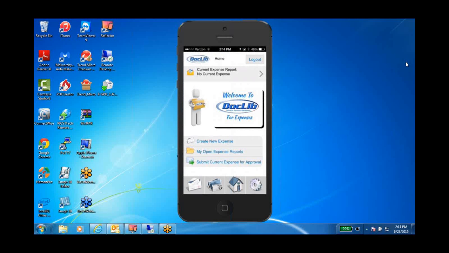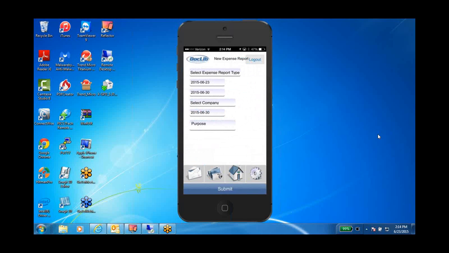And what we'll see here is the first or the main DocLib screen for the mobile application. And what I'm going to do is select create a new expense report via this selection here. This is the first screen to actually create a new expense report. And one thing that I will note is that each one of these fields are configurable for our customers and in turn our customers' users.